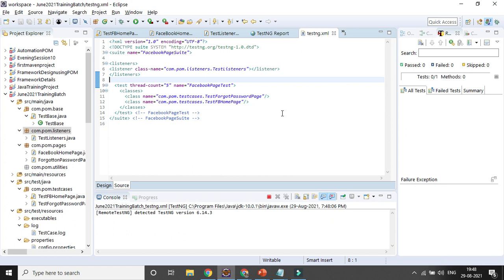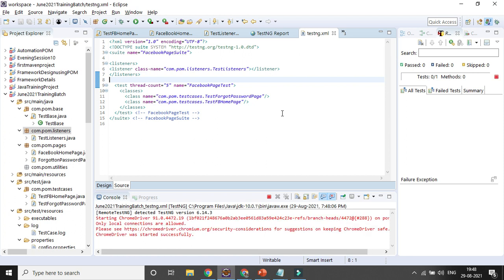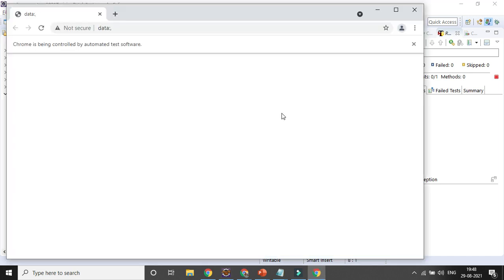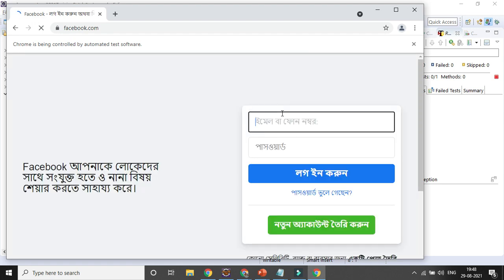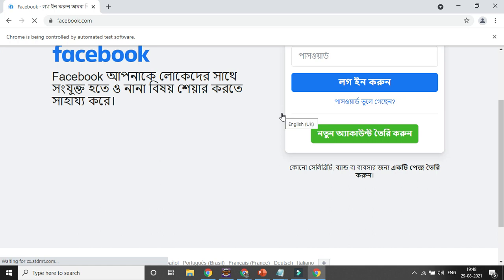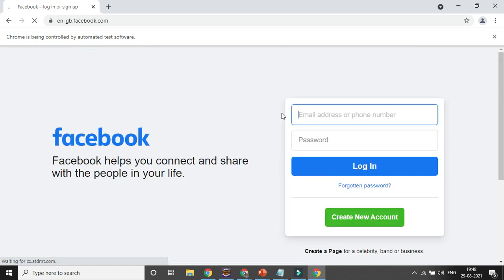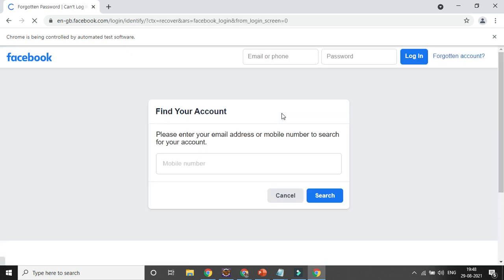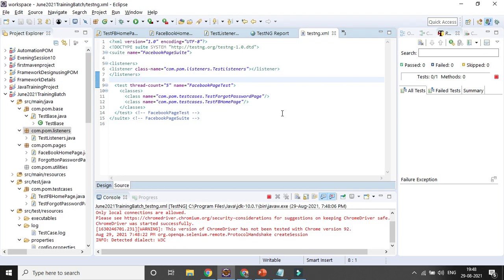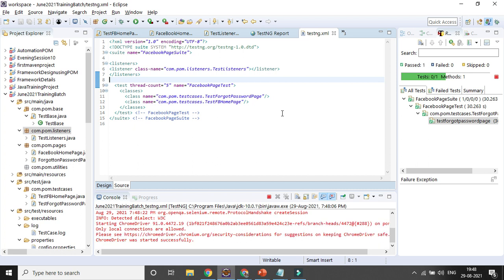So here it will try to execute from the two classes. One is the Facebook homepage and another one is the forgotten password page, right? So it will try to execute three test cases, one class with two test cases, another class with one test case. One test case will fail. So you can get to know whether it is getting updated properly based on the listener class we have added. One test case ran successfully. It will try to run the other class and the other two test cases.